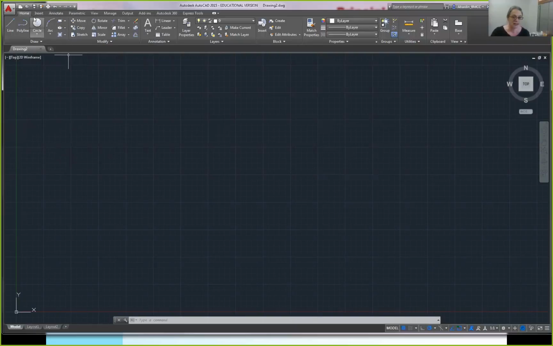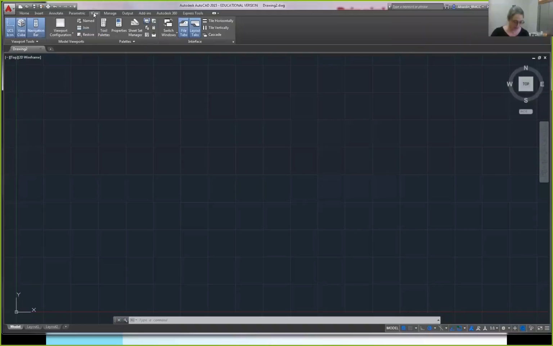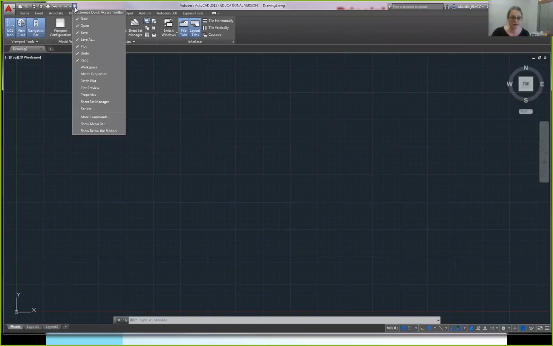Okay, the next line down, this one here is called the AutoCAD menu bar. So for example, right now we're on the Home tab. We could go to the View, and we get a new tab. But right here is also something that you'll want. This is the way that you customize your quick access toolbar.